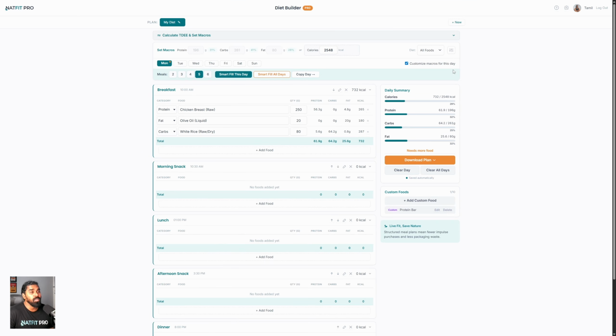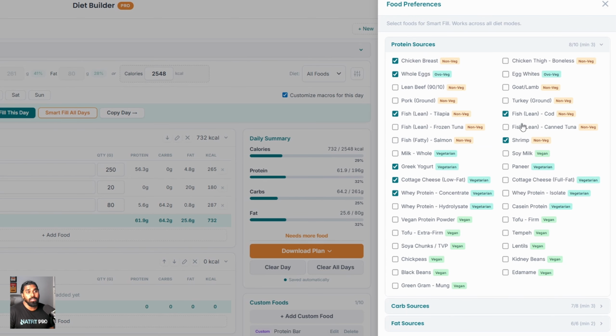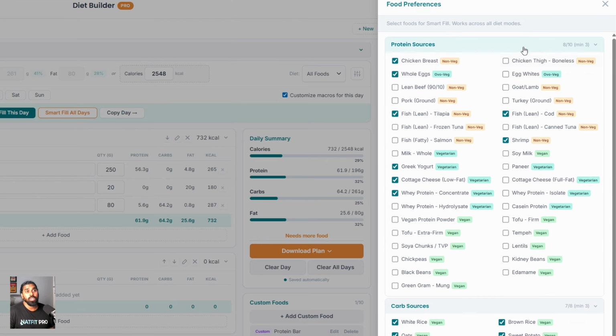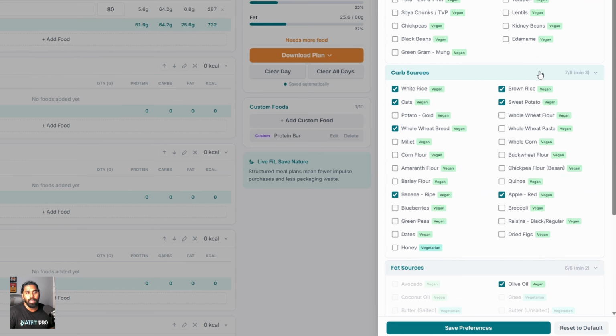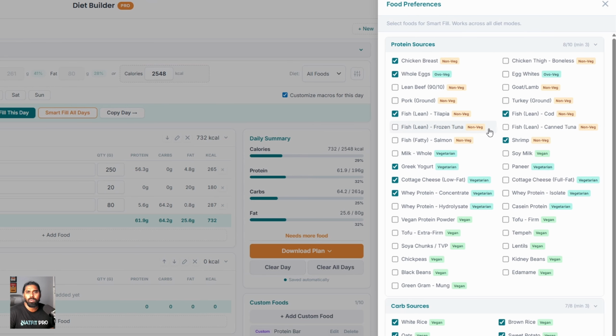While on the pro version, we have something called food preferences. You can see we have listed all the foods available for the protein sources, carb sources, and fat sources. You should choose a minimum of 3 protein sources or up to 10 protein sources. The same applies to carbs. The maximum you can add is 8, and for fat, the maximum you can add is 6. So when you click Smart Fill, it's going to pull only the selected foods from the food preference.